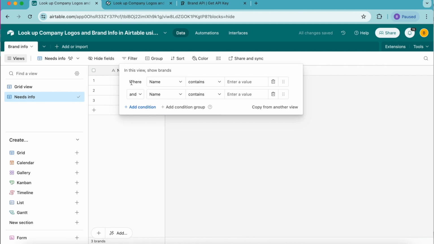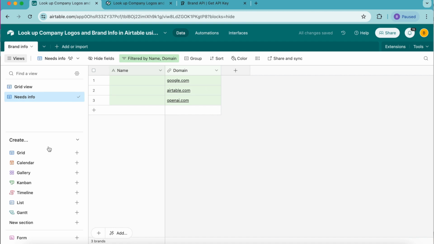And we want for this to read where name is empty from this drop-down menu and domain is not empty, just like so. Then you can click off of that. You can see this is now highlighted, so you know that this has worked. And we're going to use this view to fetch data for the companies in the table that don't contain brand information. Now the table is ready, so we can connect our Data Fetcher extension.